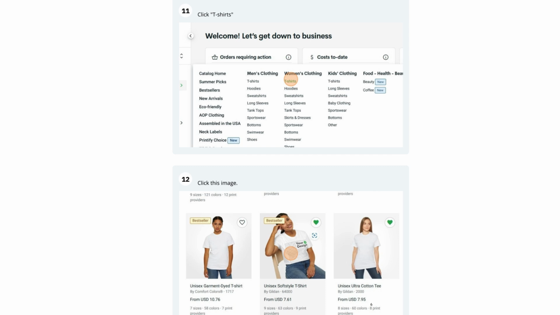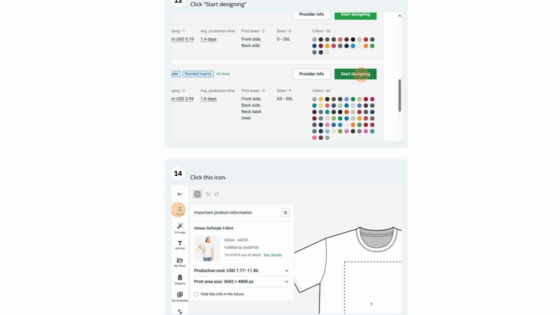All right, so we're going to click on the image. So I picked women's clothing and I picked t-shirt. Here we have the t-shirt. I like the bestseller. There's another one that I like too, but we're going to pick this one. So we're going to click on that. And we're going to find a provider that we like.